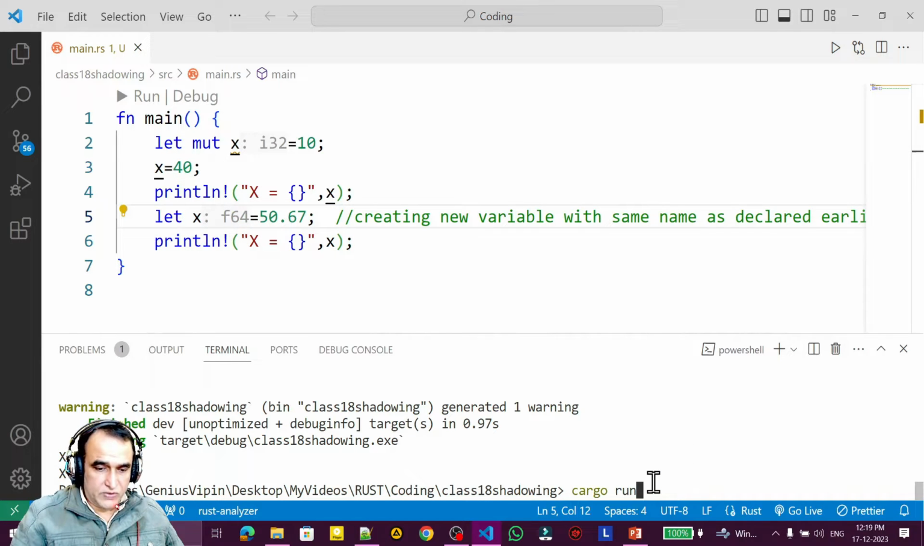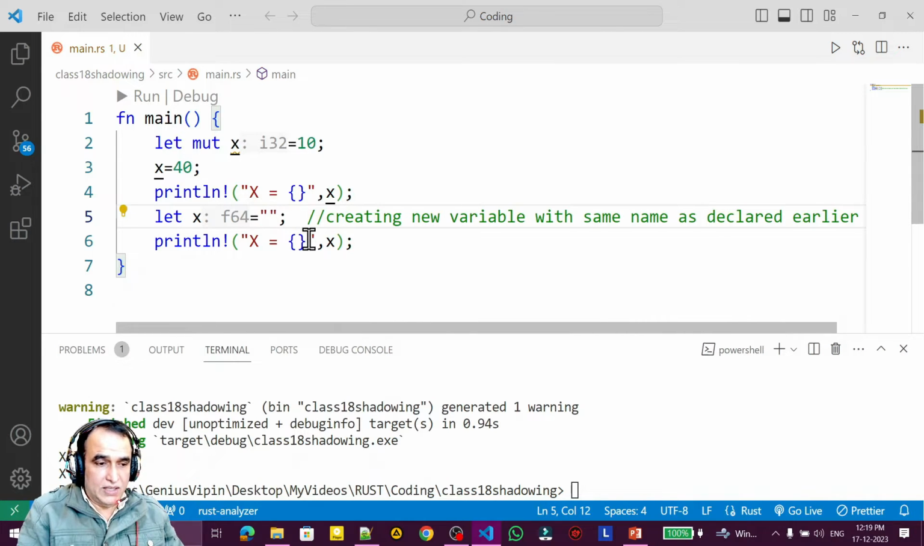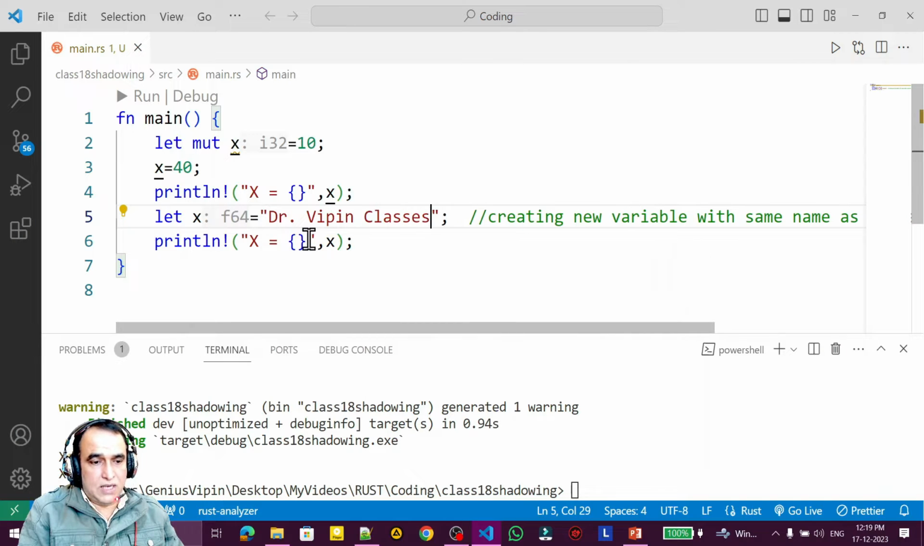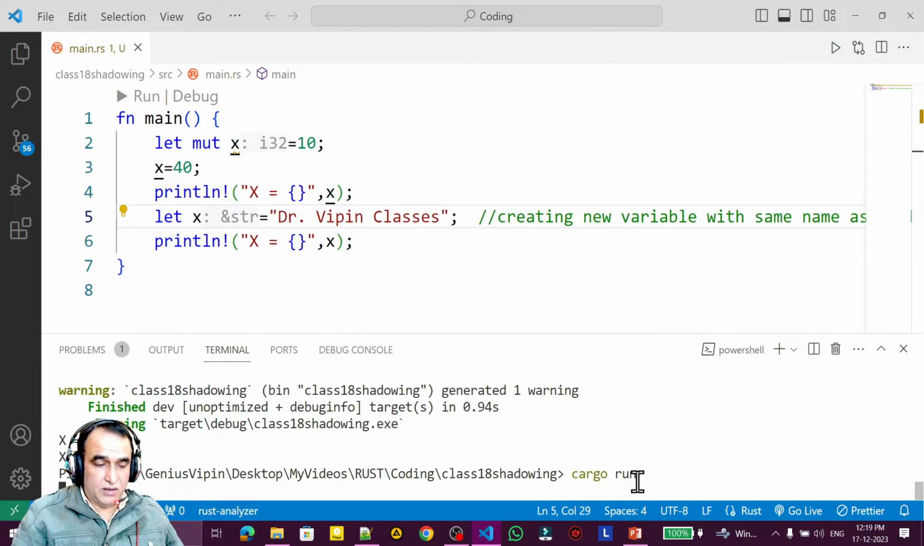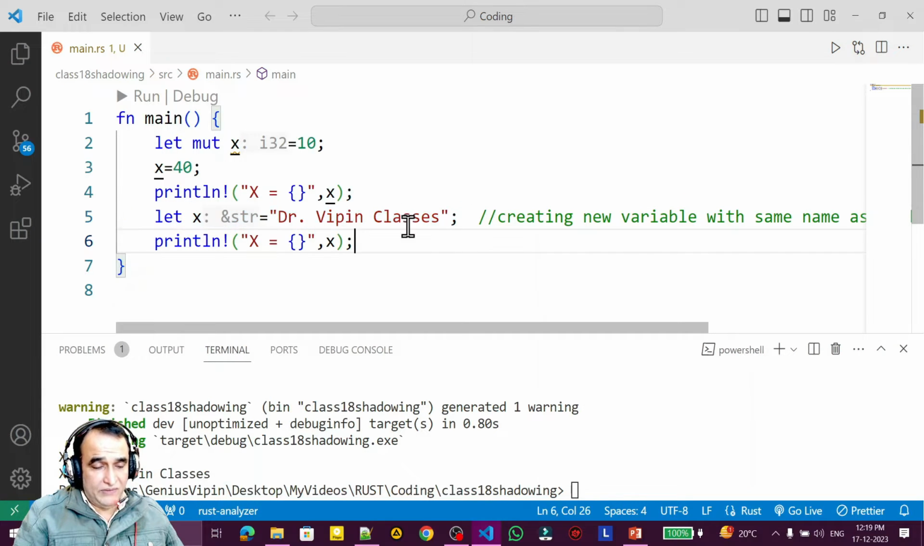If I try to execute, you see the answer. No problem at all. And I can also pass a string value. Not only this, I can say Dr. Vipin classes, like this. So it would be a string. Remember? Shadowing means totally declaring a new variable with a new data type and new values, but the name of the variable is the same. This is called shadowing. The difference between shadowing and mutability is that in mutability, you can change the value of a variable, but the value would be of the same data type. But in shadowing, we can also change the data type. So it's a different one.